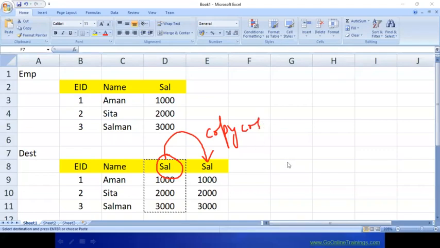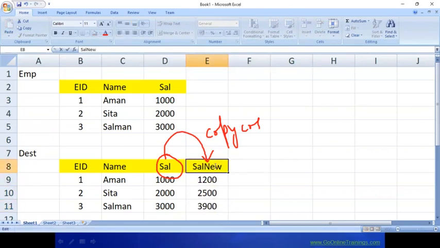But why am I copying? Because I wanted to give the new salary. New salary is 1200. I would like to modify. The new salary is 2500. The new salary is like that. Now, if I have a column and salary new, I can rename like this.